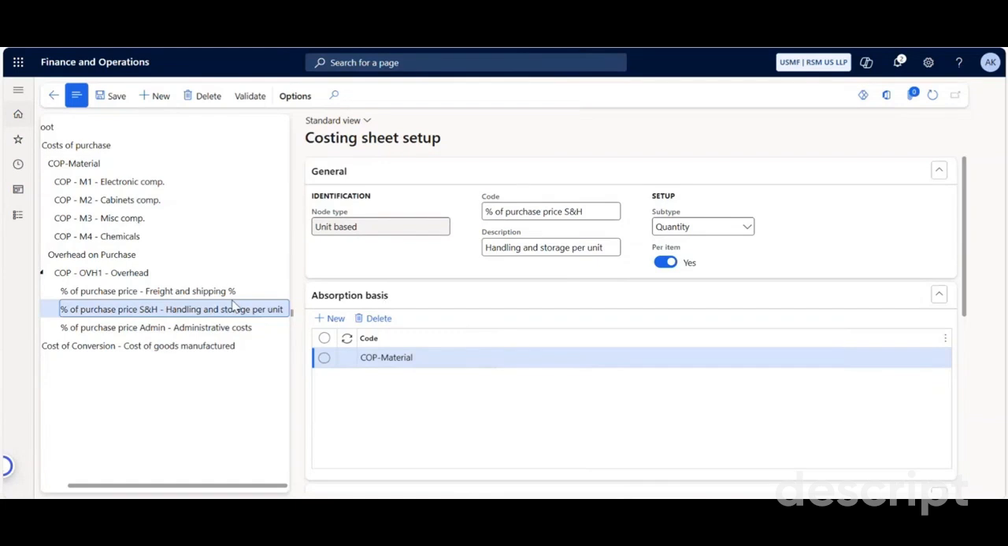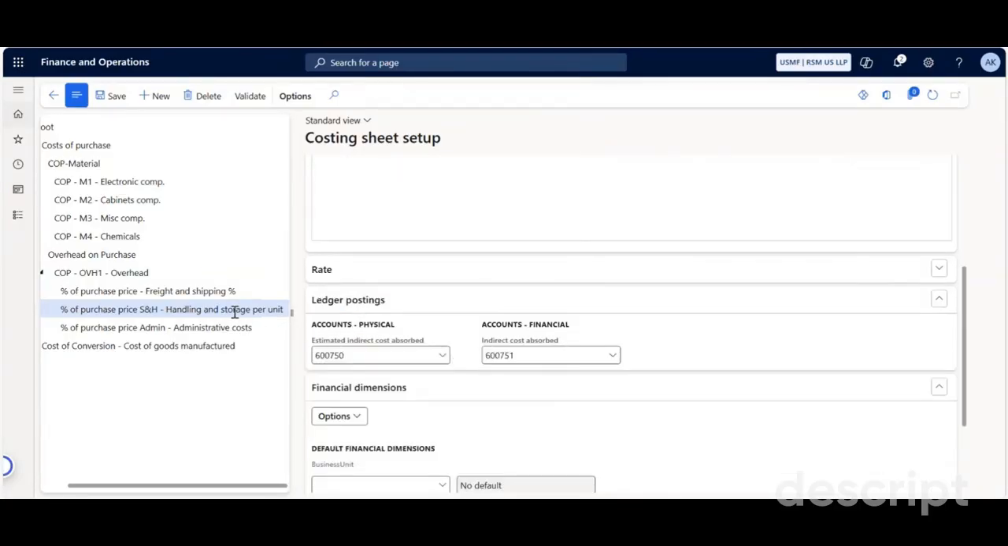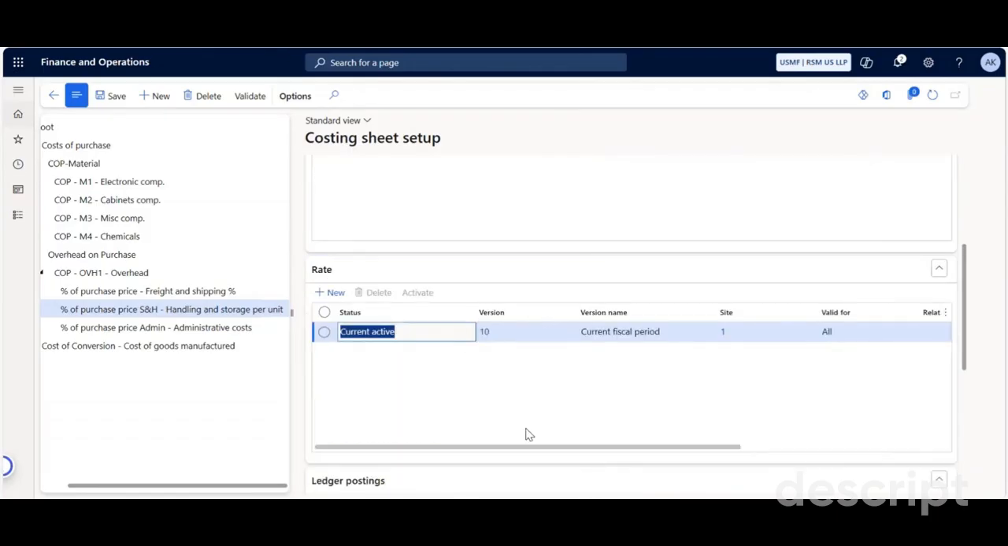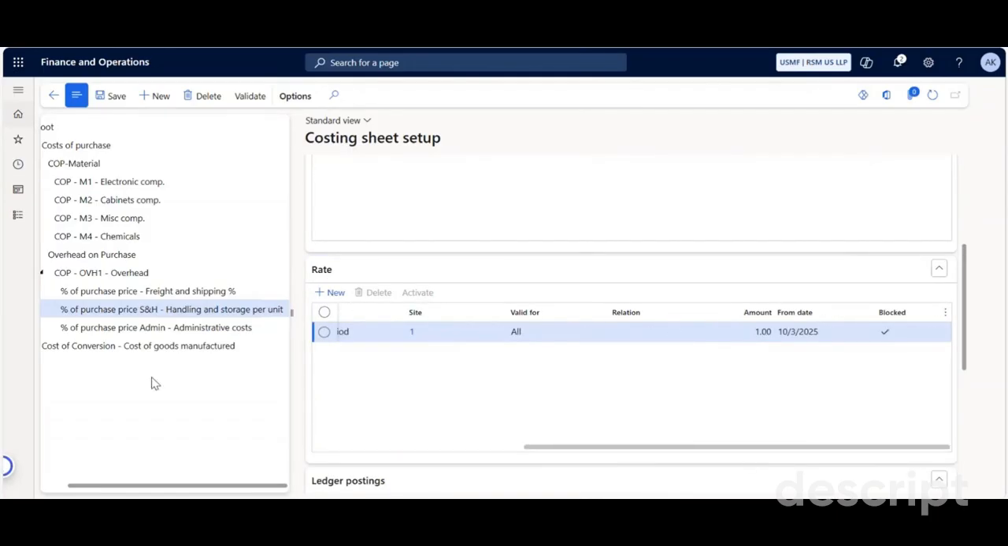So again, surcharge, percent. Unit-based is a flat amount. So here we're saying per quantity, per item, we're going to have a rate for site 1 of $1. So if I were to order, for example, 100 on my purchase order, then this would be $100, because it's going to take 100 times 1, which is the amount, and that would give me a handling and storage unit cost of $100.